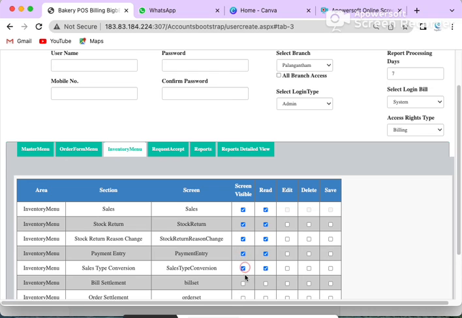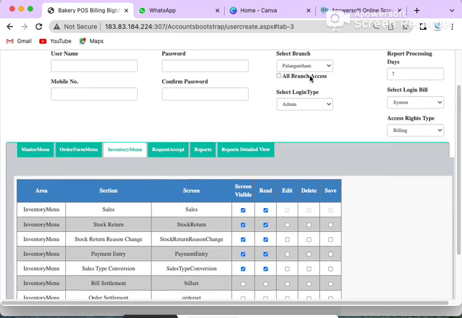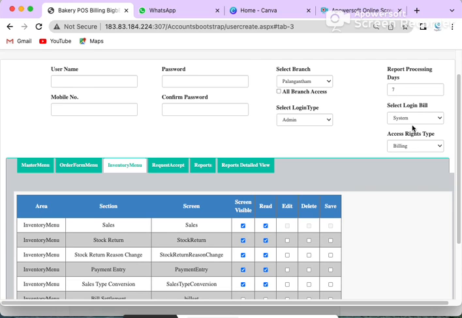So he can access anything in that particular branch, only for that particular branch. Okay, so that can be mentioned. Select the login type, whether it is a system or an Android app. And what is the access type? Billing, the type of billing. So everything can be done.